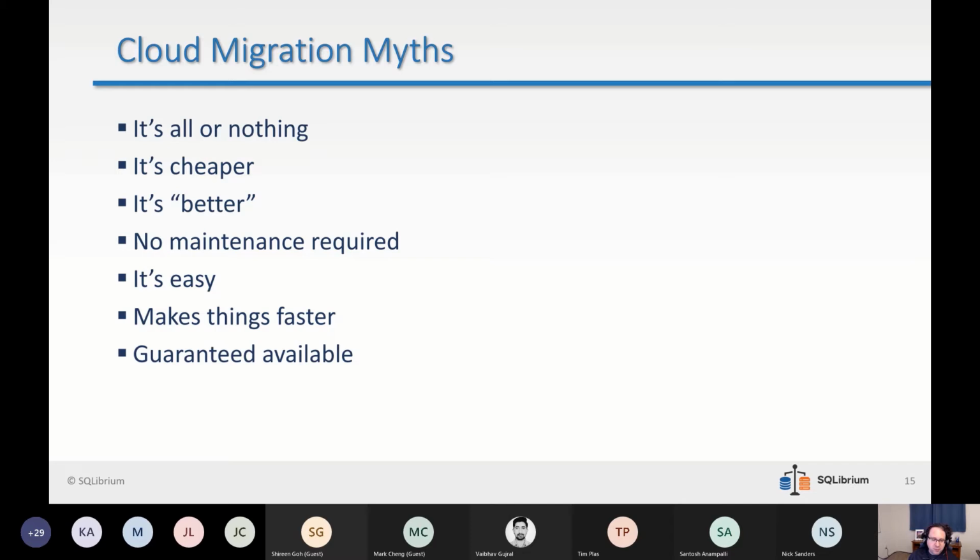And then my favorite, guaranteed available. Now, we're all cloud professionals here. Just hit your favorite search engine and look for cloud outage, and you're going to get about 10 million hits on that. Cloud is not guaranteed available. Depending on your on-prem platform, cloud might be more available than what you're coming from. In other cases, it might be less. It's up to you to figure out those SLAs.